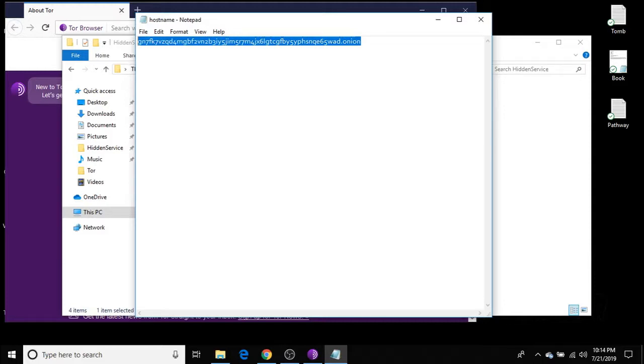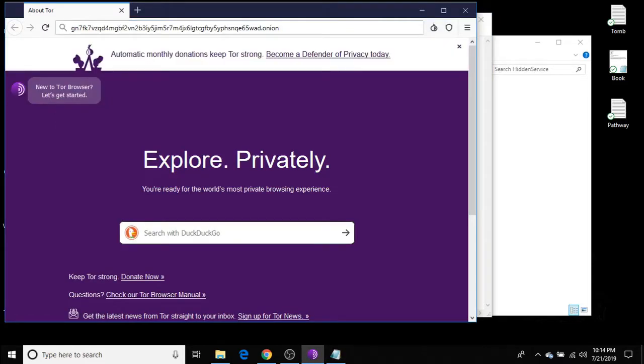However, this does not mean that we have an up and running website, because as each of you can see, I can paste it into the Tor browser, hit enter, and nothing's really going to happen because we have not configured our XAMPP server yet, which is what we're going to do next.